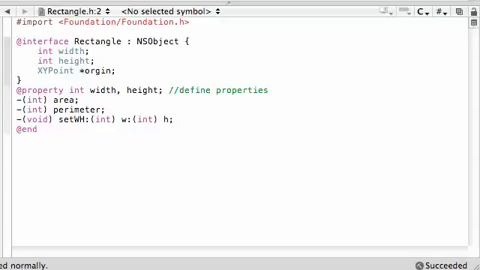Objective-C tutorial. And in this tutorial we're going to be working with the rectangle class and editing it to add our new and improved origin.